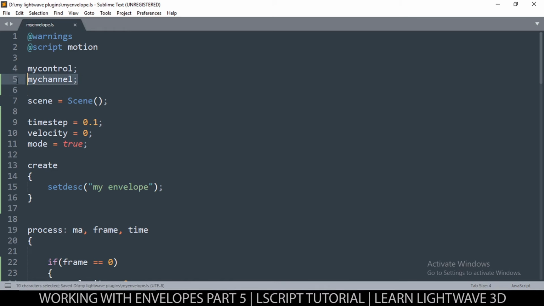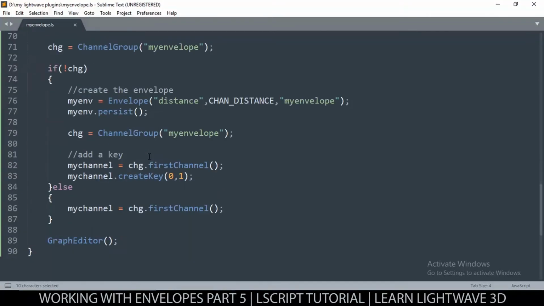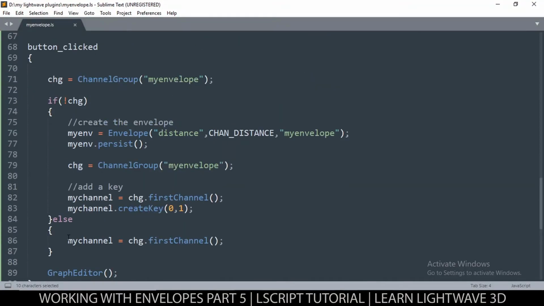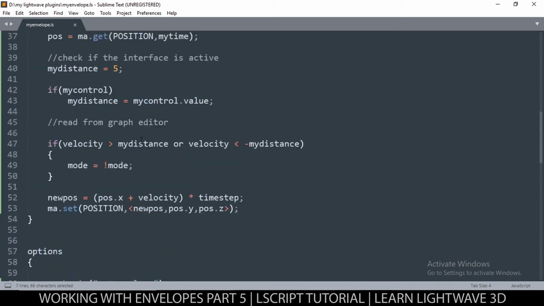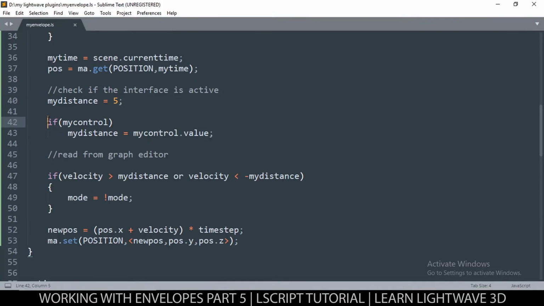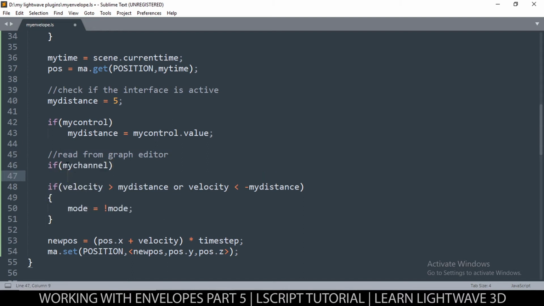So my channel is going to be empty, it's going to be equal to nil at this point, but then if the user clicks the button, it's going to be equal to our channel. However, if the user never clicks the button, it will remain nil, therefore we're still going to use the value from the control. So read from graph editor, we'll have to check if my channel is actually active. So we'll just say if my channel, then my distance will be equal to my channel dot value.